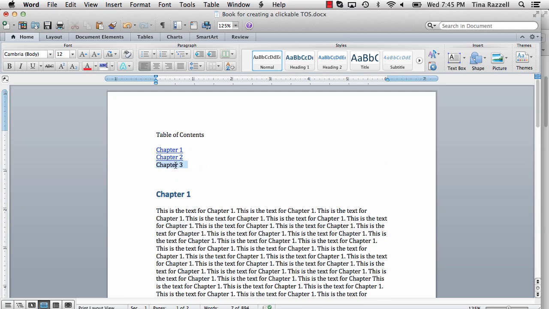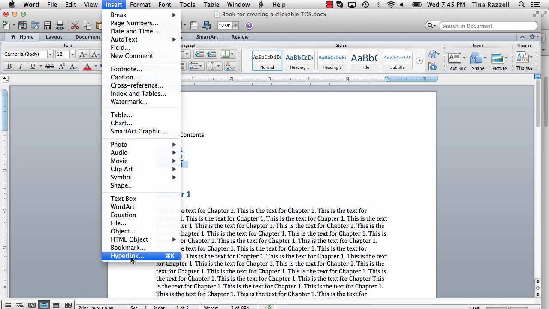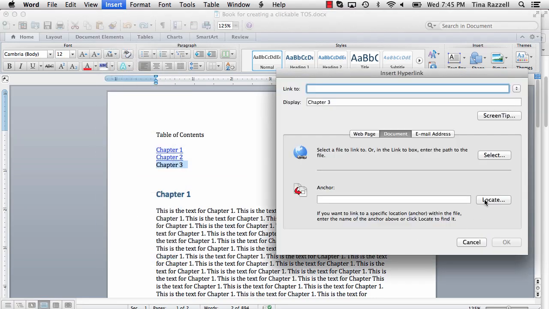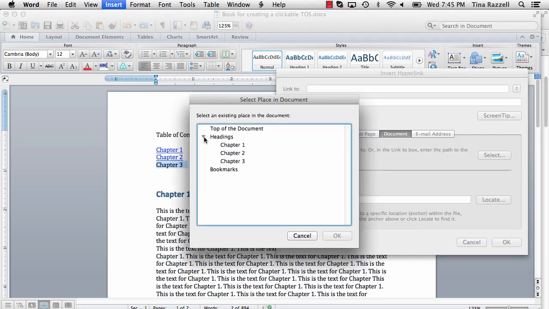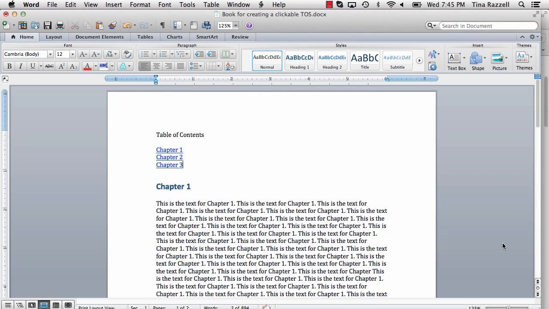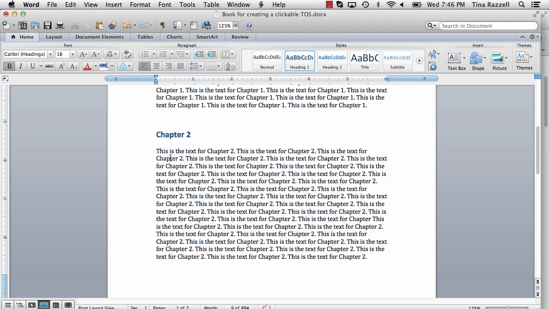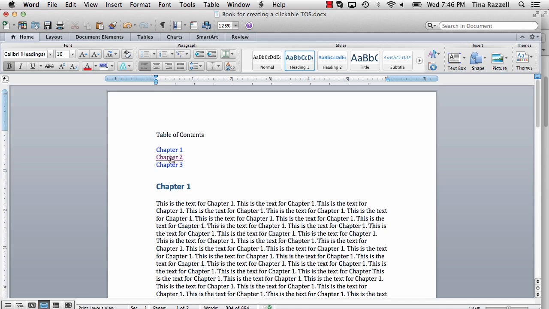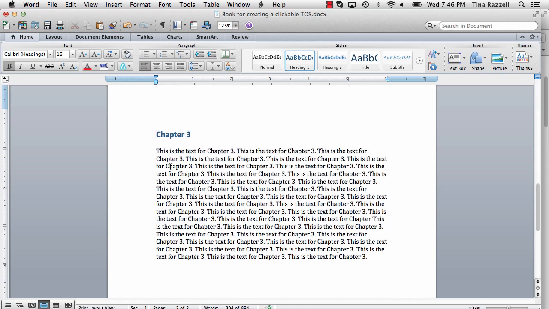And highlight chapter 3, insert hyperlink, locate, chapter 3, okay, okay. And these are now clickable. If I click on chapter 2, we go to chapter 2. If I click on chapter 3, we go to chapter 3. And this will happen when the book gets loaded onto Kindle.